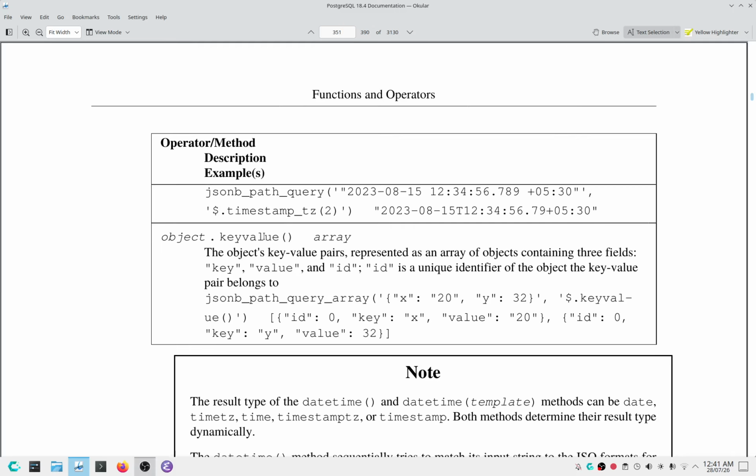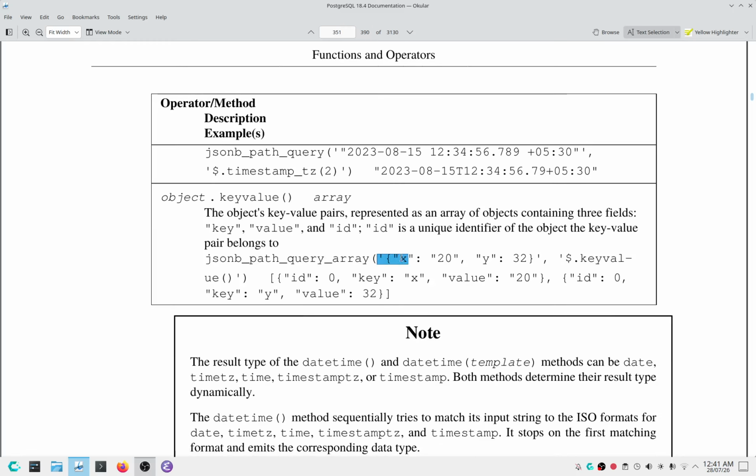And then we have object.keyvalue, which returns an array: the object's key-value pairs represented as an array of objects containing 3 fields: key, value, and id. The id is a unique identifier of the object the key-value pair belongs to. So here our object has values 20 and 32, with keys x and y. So we convert it to keyvalue, we get an id 0, key x, value 20, then again id 0, key y and value 32.